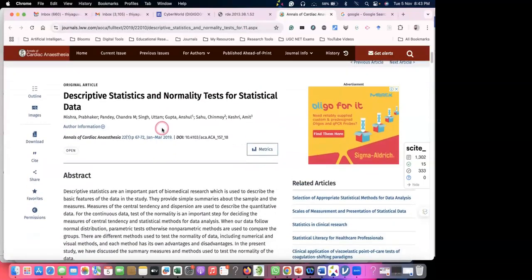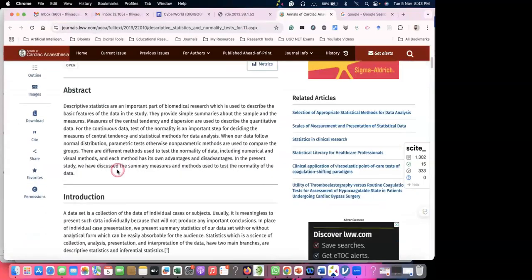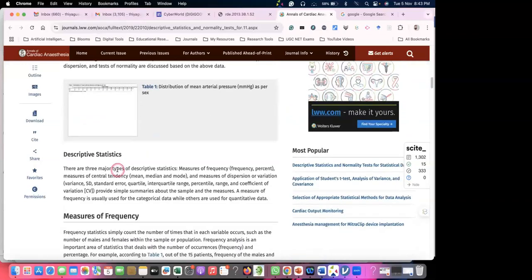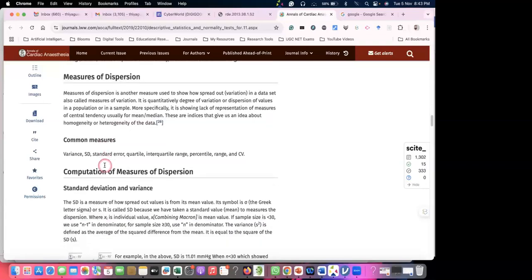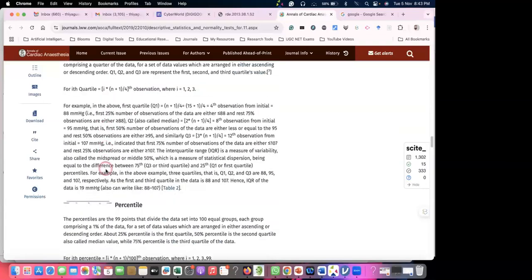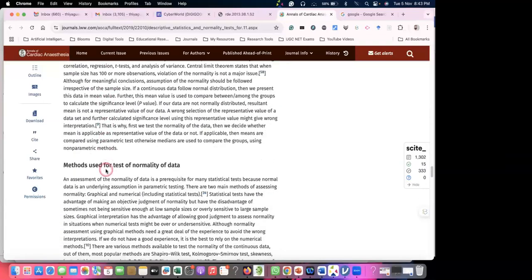So how to write the interpretation? Kindly check with this how to write the interpretation for mean. Everything is there: the mean interpretation, median interpretation, mode interpretation, standard deviation, standard error. All the interpretations are available. Kindly check with this article.